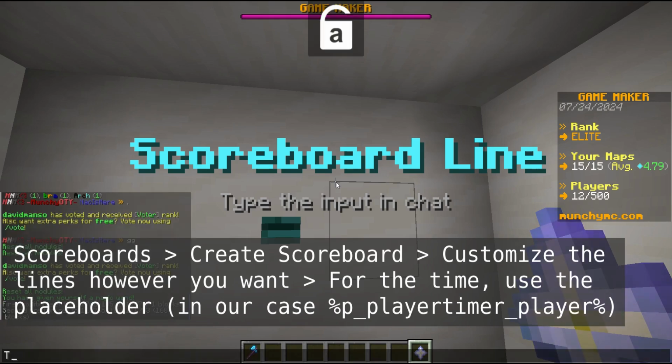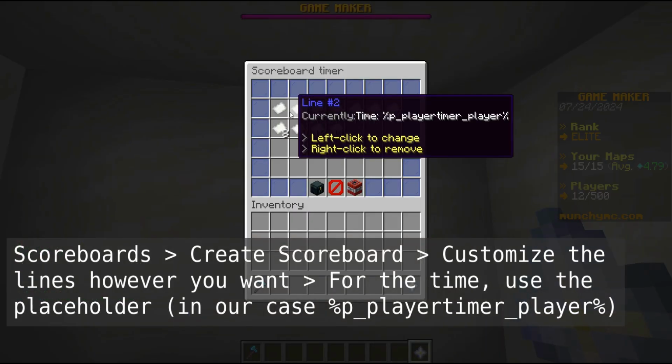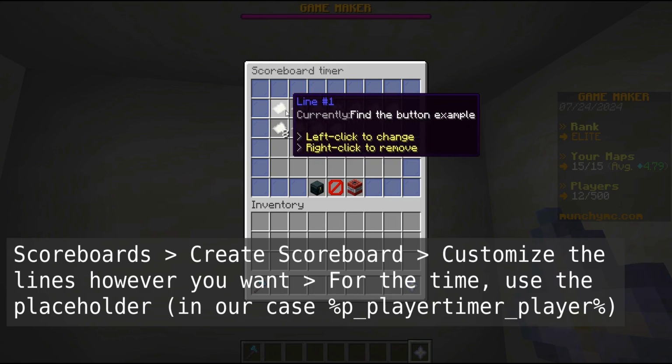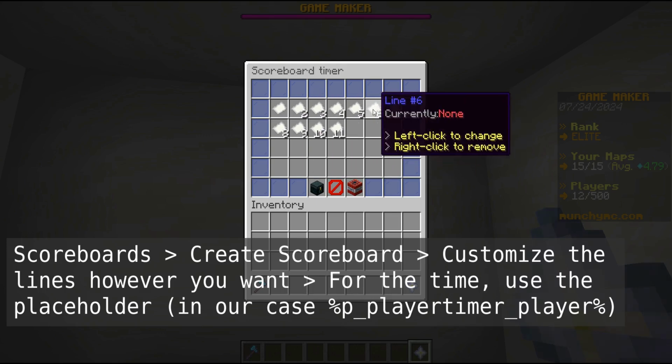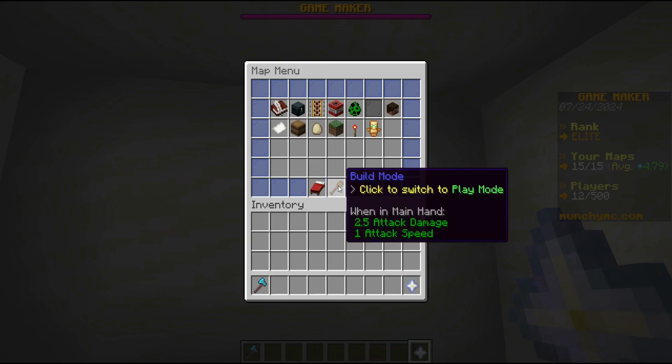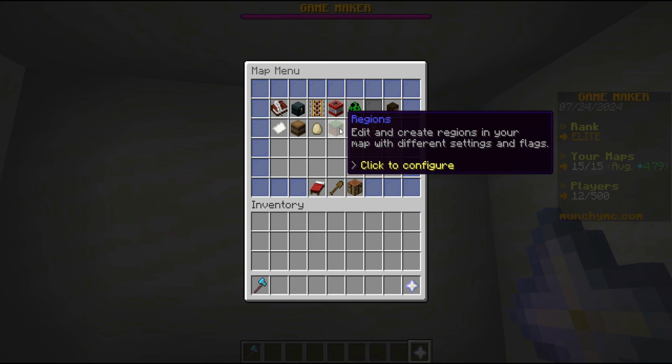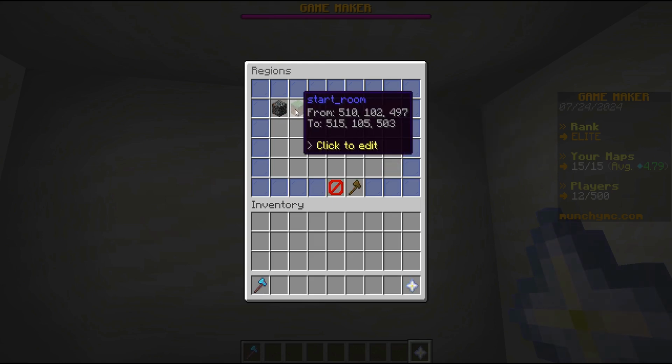Let's write time $P underscore player timer underscore player %sign. Now, okay, so this is our scoreboard. You can add more stuff if you want. Now let's go back to our menu, to the start room in the menu.